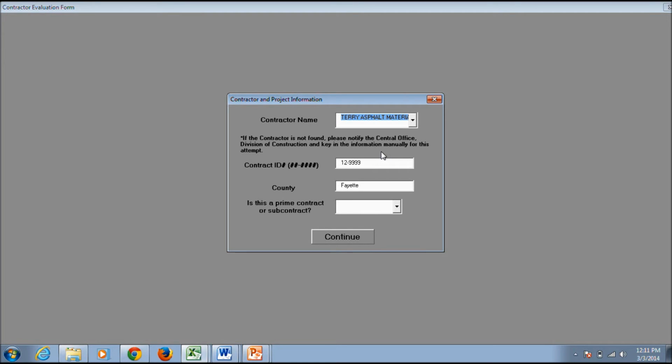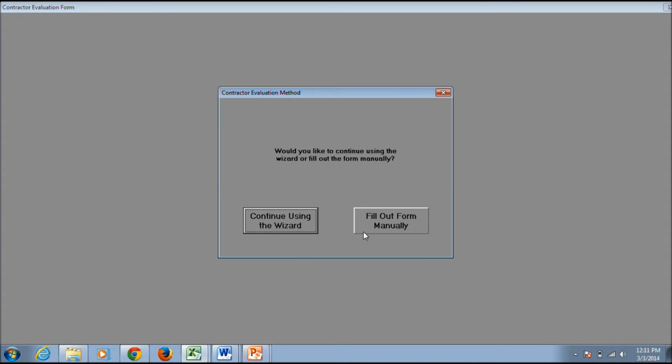You will also have to manually enter the contact information after the ratings have been entered in the final form. Continue with inputting the contractor ID as seen here, the county, and use the drop-down box to select if the evaluation is for a prime or subcontractor. Click Continue to advance.